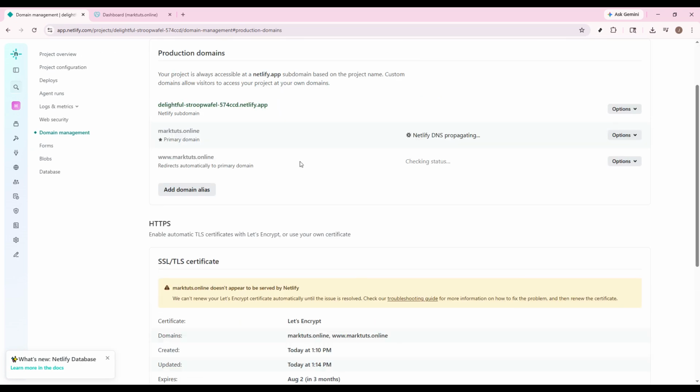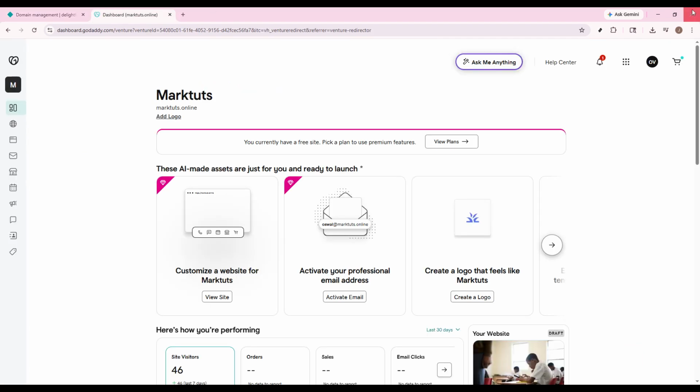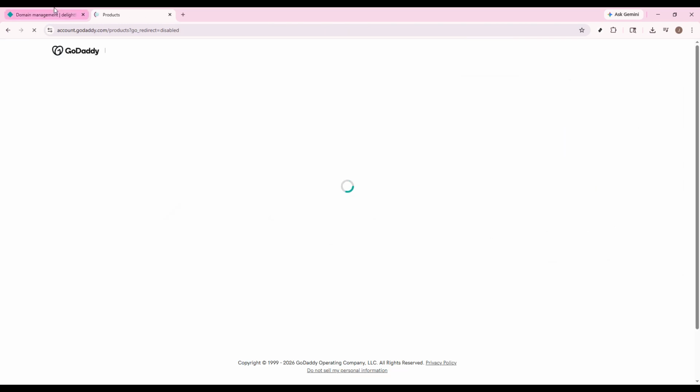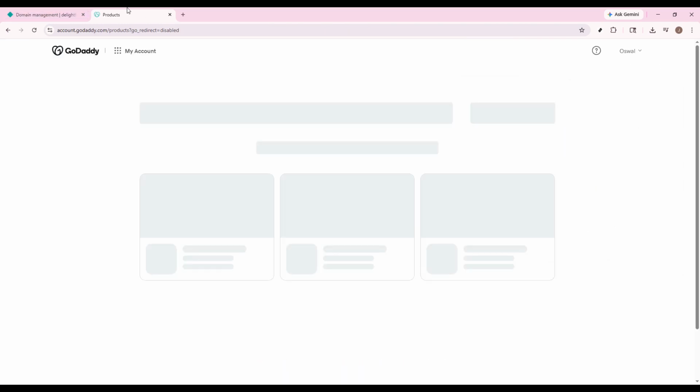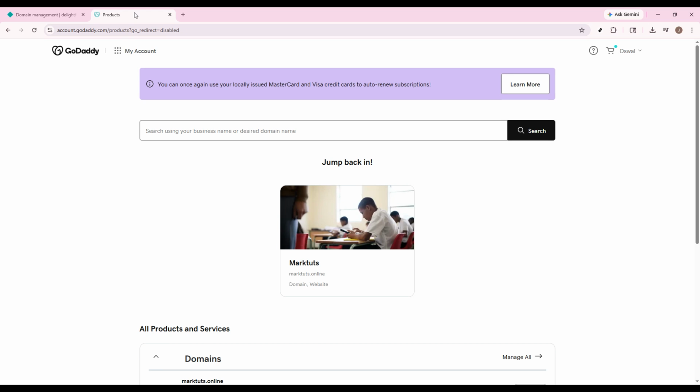Now open a new tab and go to GoDaddy. Sign into the account that owns the domain you want to use. Once you're in, go to My Products, then Domains, and click on your domain. After that, open the DNS section. This is where you can manage all the records for your domain. Now let's add the records.